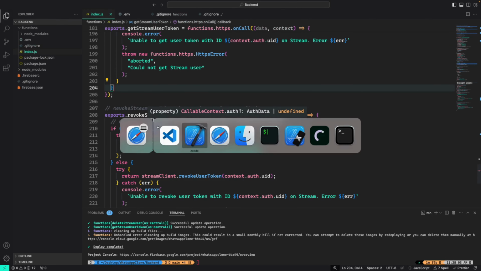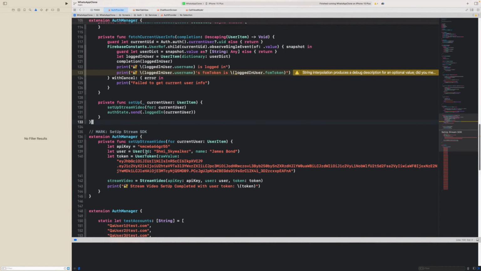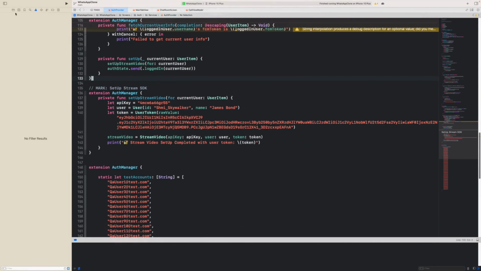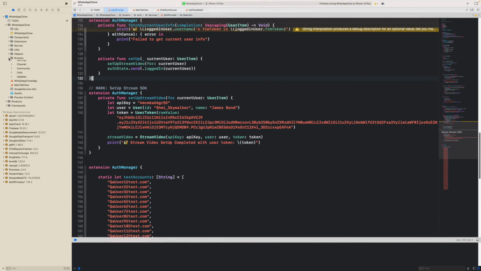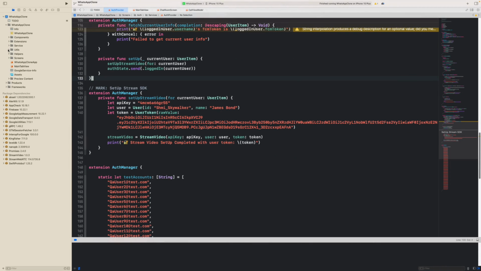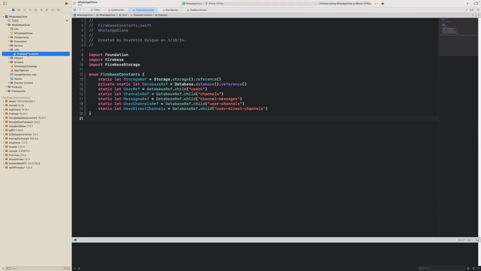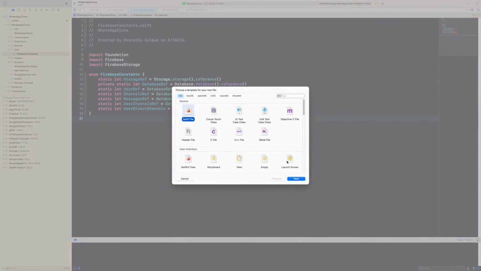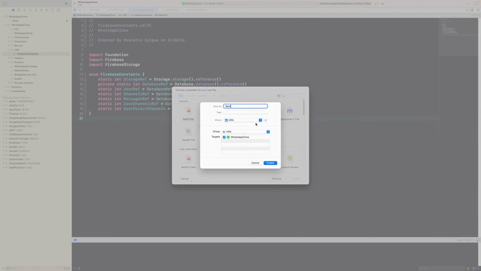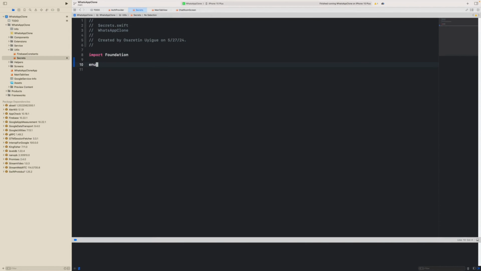And with that done, let's jump to Xcode now and let's go ahead and get started with our logic. So what do we need to do, right? The first thing we want to do is I'm actually going to go ahead and create a secret file. So I'm going to jump here. Let's see. Do we want to put it in utilities? Sure. We already have Firebase constants here. And I'm just going to go ahead and create a new file. And I'm just going to call it secrets. And it's going to be an enum. Okay. So I'm going to go ahead and say enum Secrets.